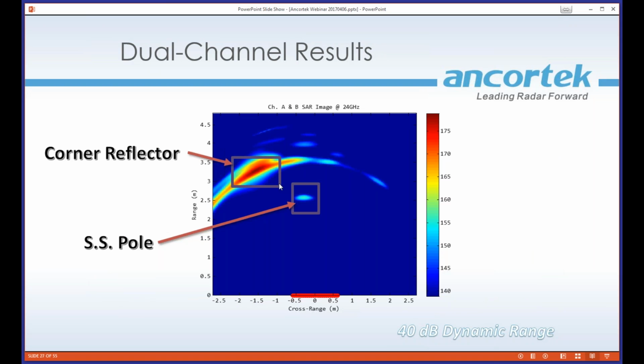But it shows up really well in this image. This is the dual channel delay and sum image. So we have that corner reflector, and I actually flipped the X, the cross range, for this image. But we have our pole in the center, and then we have that corner reflector, and it shows up really well at about the location that it should be. And so that fixed that up pretty nicely.